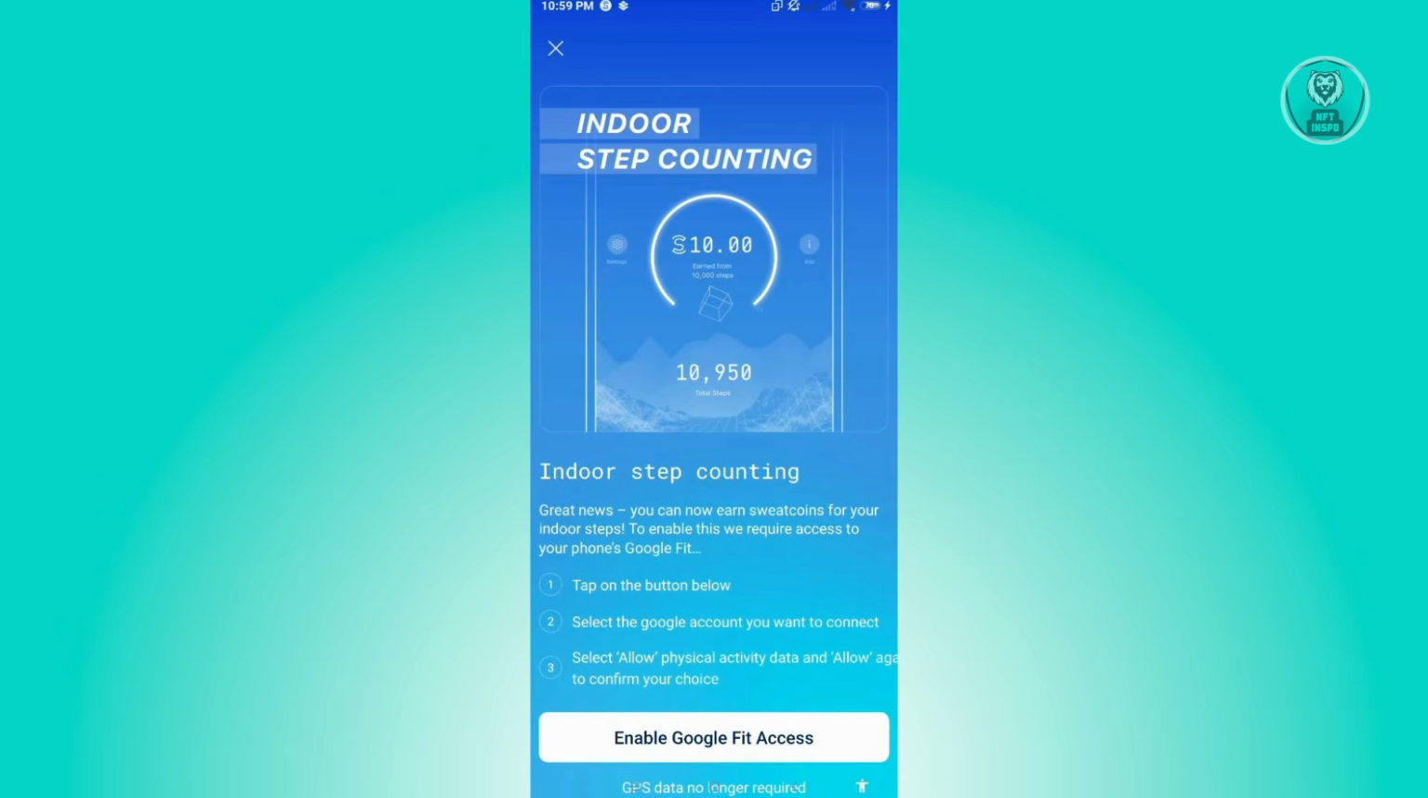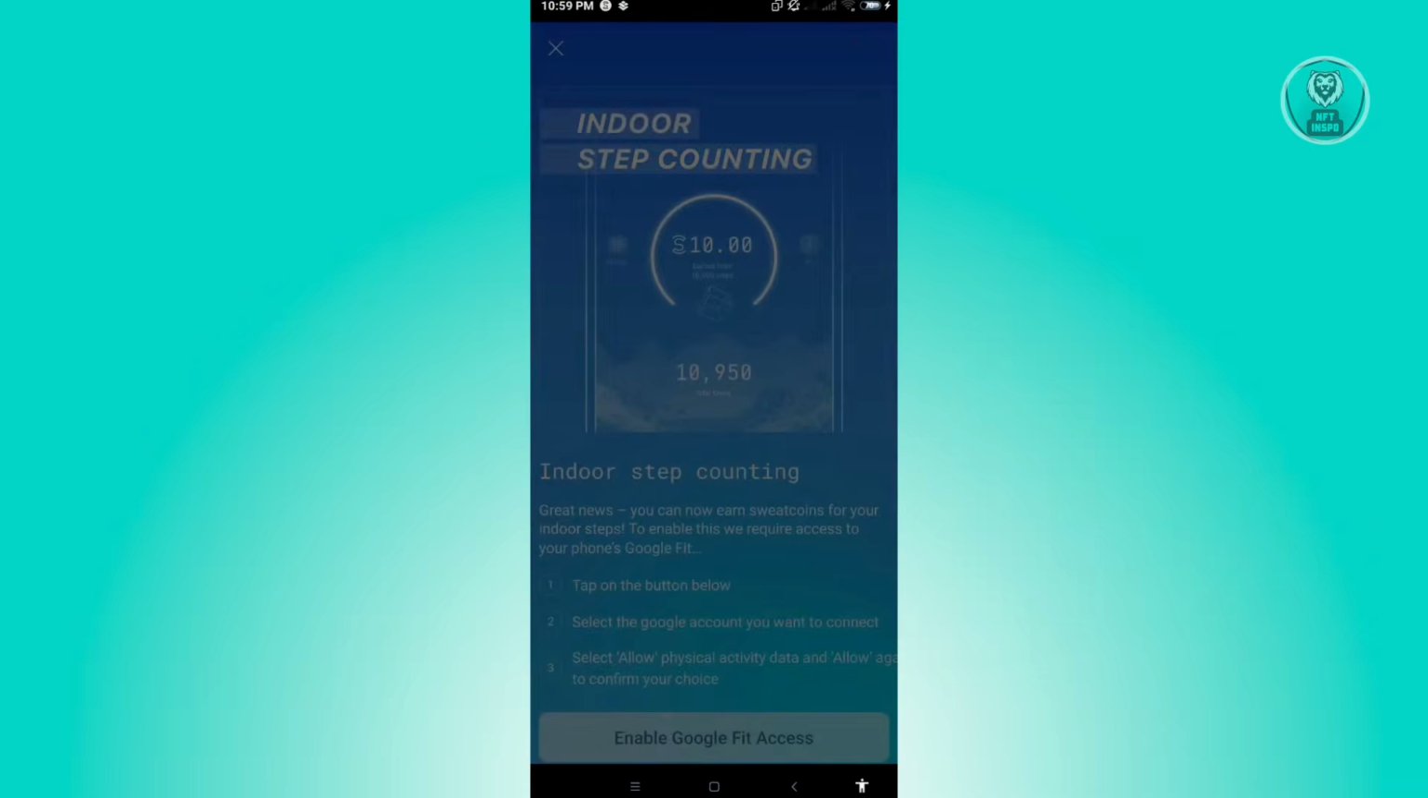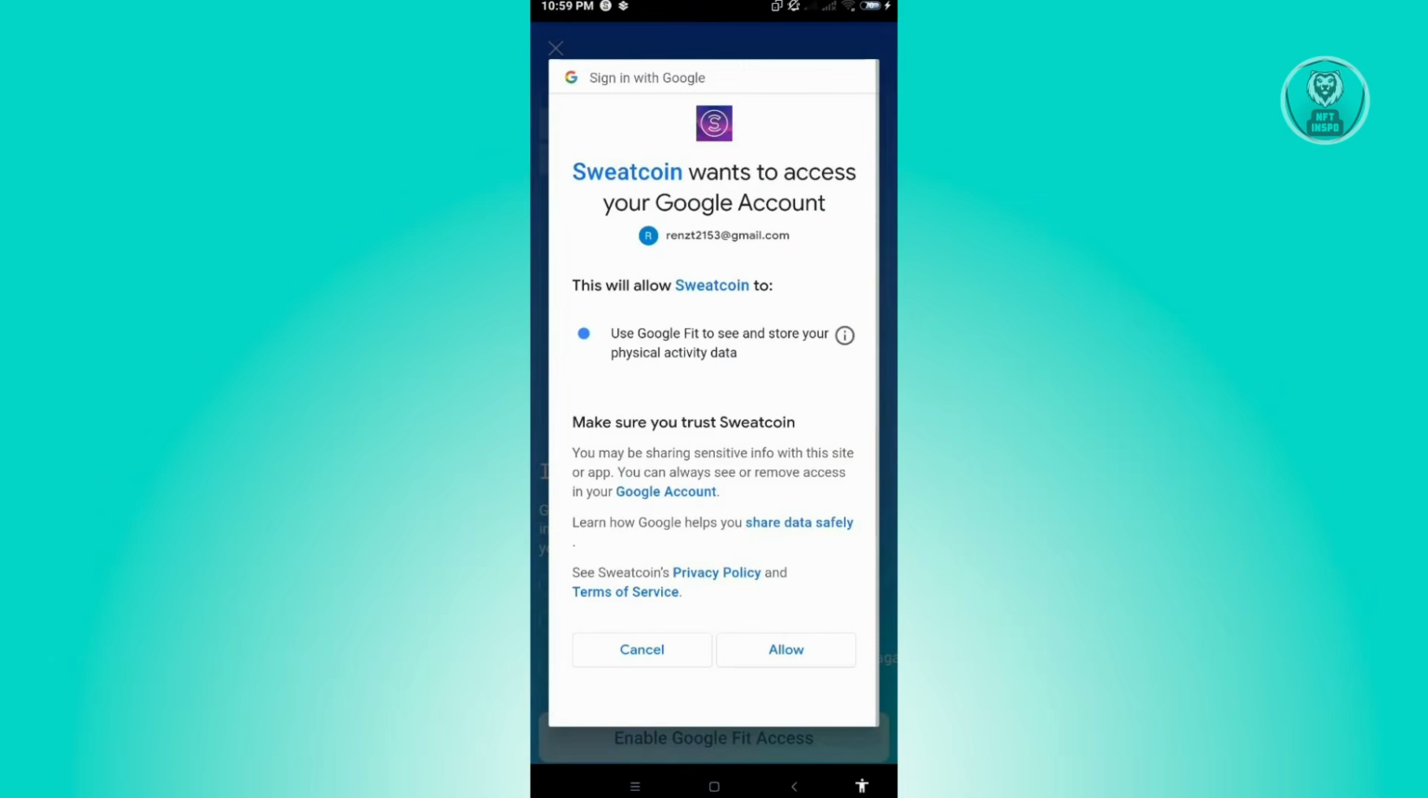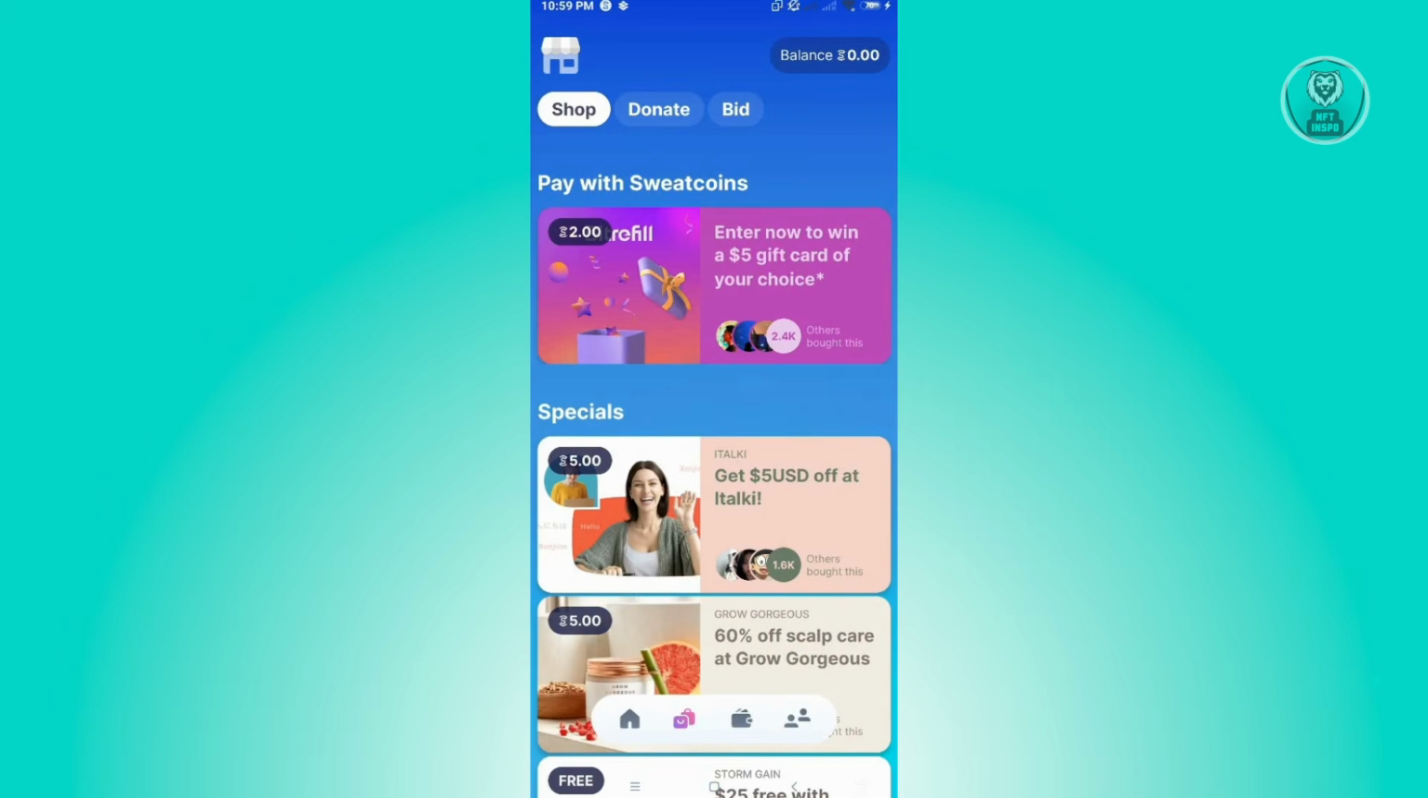And from here, you'll need the Google Fit access. So just click on enable Google Fit access if you have it. And from here, just click on allow and you'll be able to enable that one. And from here on, you just need to walk around, even run outside or indoors if you have that setting enabled. And from there, you'll be able to earn your credits.